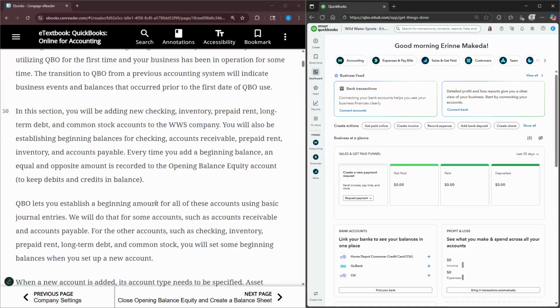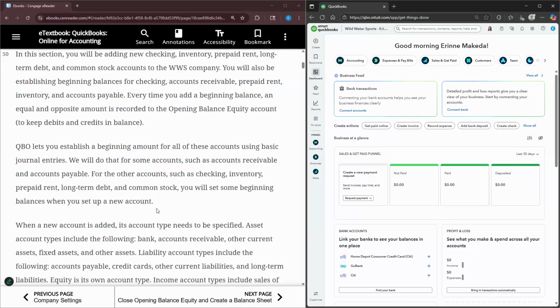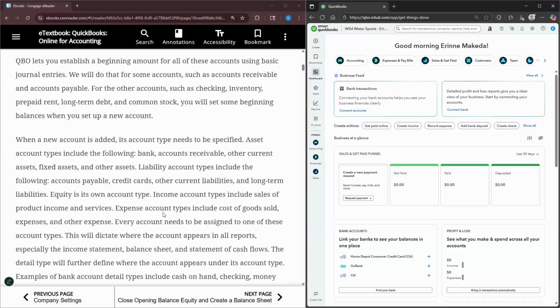Every time we add a beginning balance, an equal and opposite amount is recorded in our opening balance equity account. Because one thing with accounting, there always needs to be balance. So that opening balance equity account is going to be our plug-in account, and at the end of the period, we're going to close it out. QBO is going to let us establish the beginning amount for all these accounts using basic journal entries. For some accounts, like accounts receivable and accounts payable, we're going to use journal entries. And for other accounts, we are going to actually create a new account. This will apply to our checking, inventory, prepaid rent, long-term debt, and common stock.